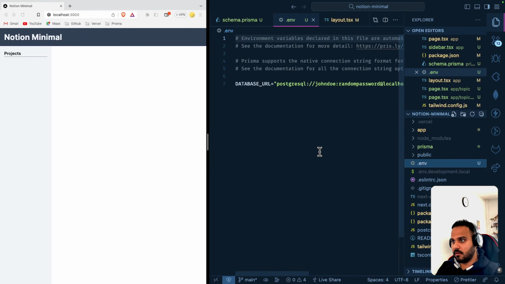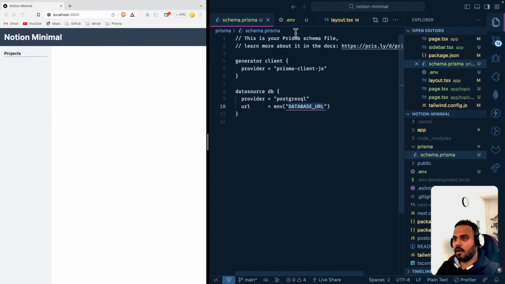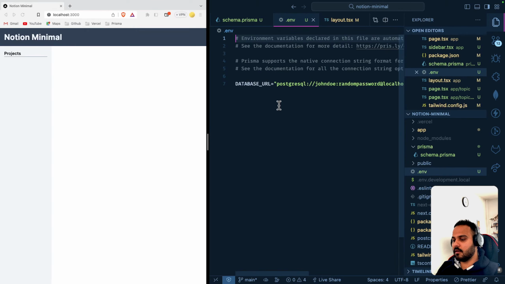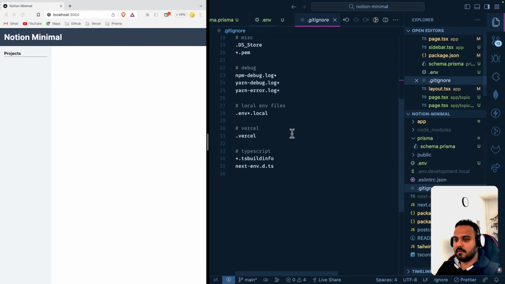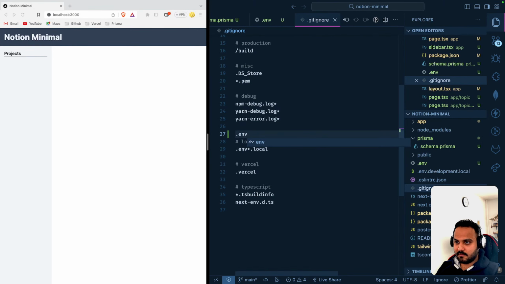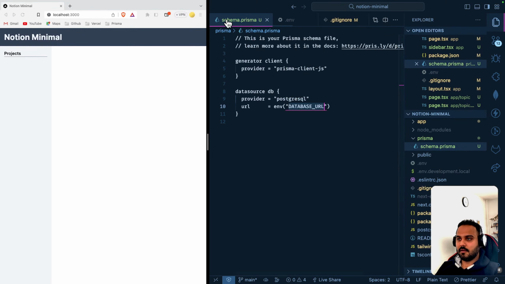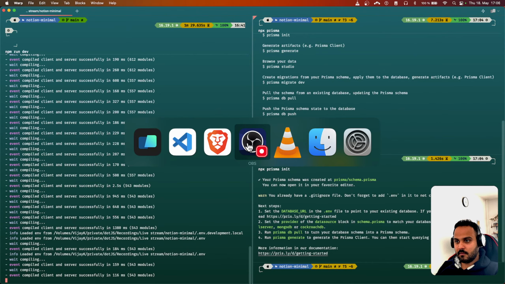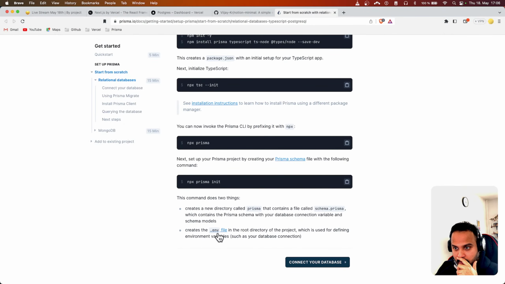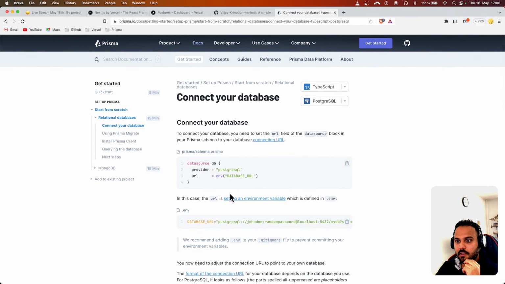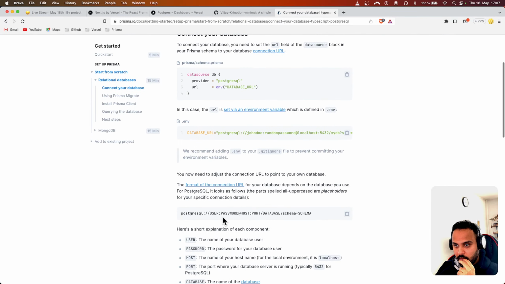There is already a .env. Huh. I think this was created by Prisma, right? Yep. Interesting. Let's change that to this. Connection URL. Okay, done. And this command does two things. It creates a new directory, and creates an env file on the root, which is used for defining the environment variables. Okay, let's connect to the database. Provider. Okay.